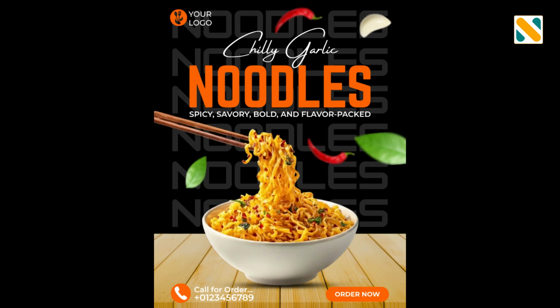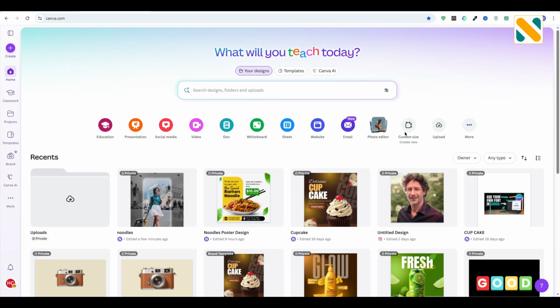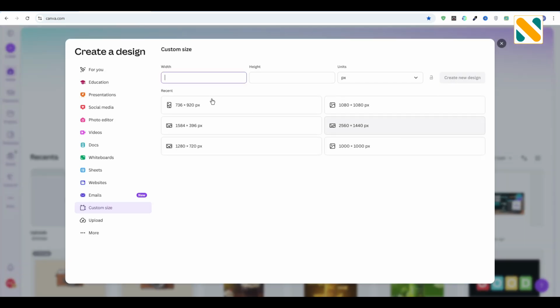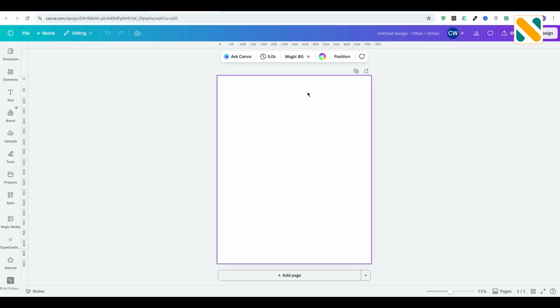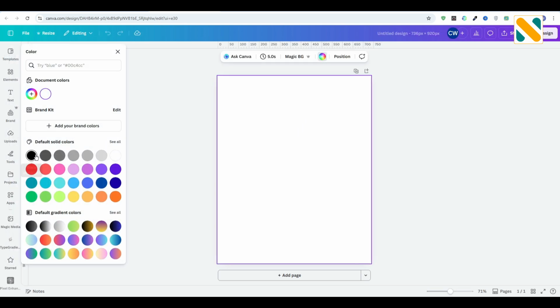Create this Noodles poster design in Canva. Go to canva.com. Click on Custom Size. Select 736 by 920 pixels. First, change the background color to black.